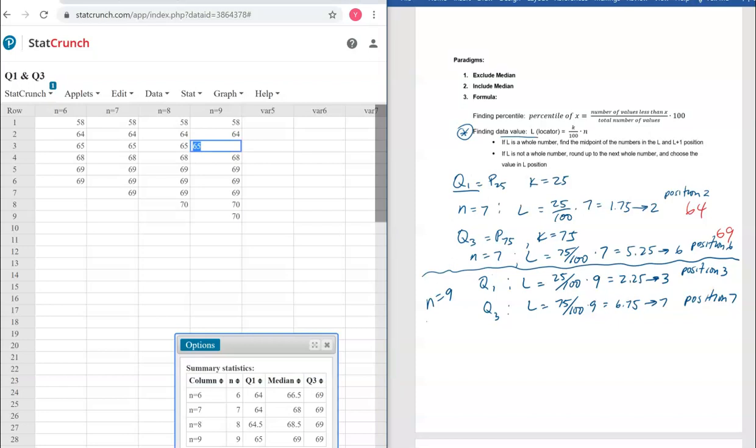And then if we look at n equals 9, in position 3 we can see the number 65. And in position 7, again for n equals 9, we end up with the value of 69. So when we compare the results with the n equals 9 data, you can see Q1 is equal to 65 as we got before, and Q3 is equal to 69. So we can see that using these formulas to compute the quartile values is consistent with the results that we get from StatCrunch.